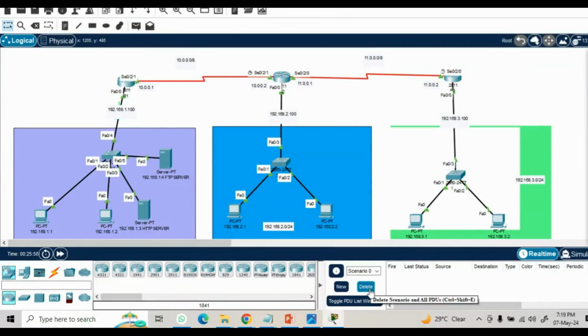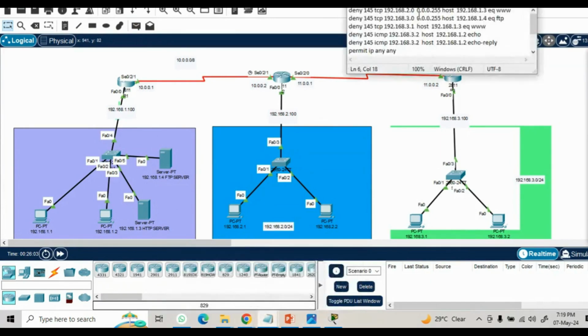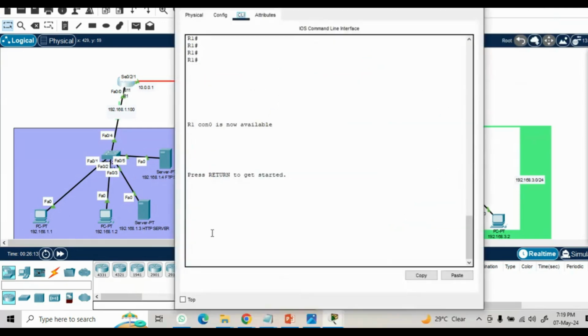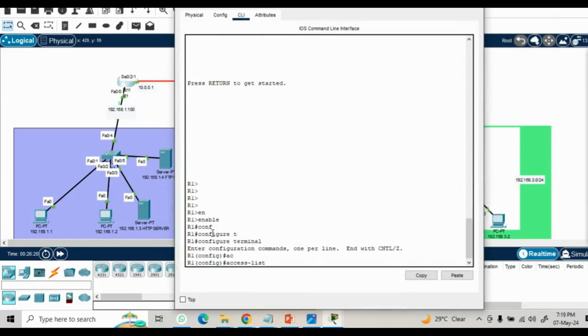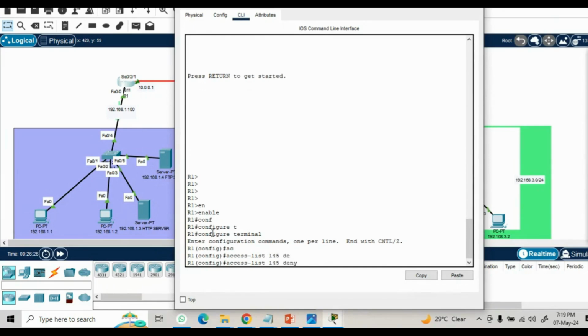Now the main thing. Now I have to implement the ACL. As per our concept, each and everything is going to the 1.0 network, so I'm going to implement it on this one. First I'm going to write an ACL here. Enable, config t, access-list. I'm going to take the number 145. First I have to deny as per the instruction.